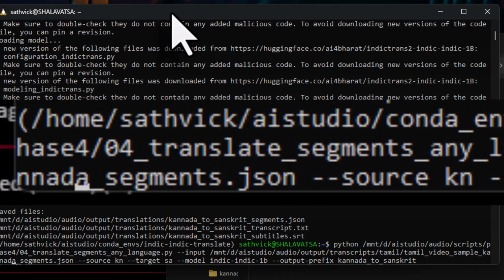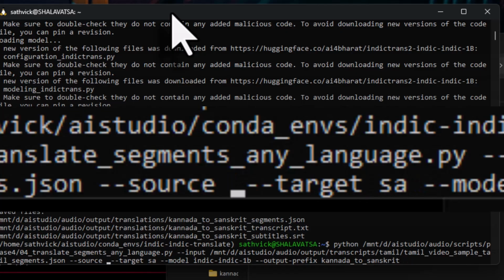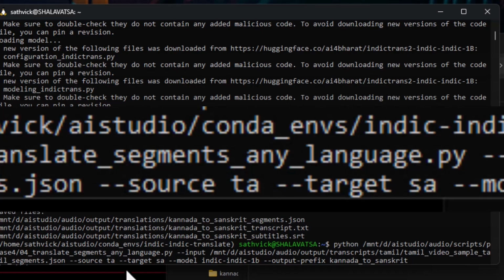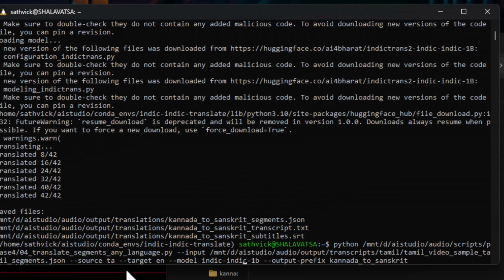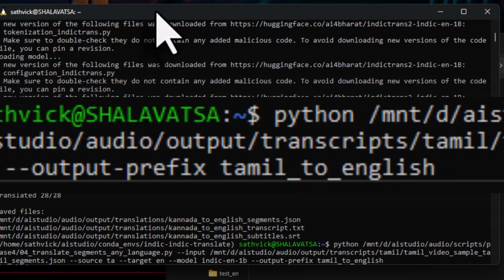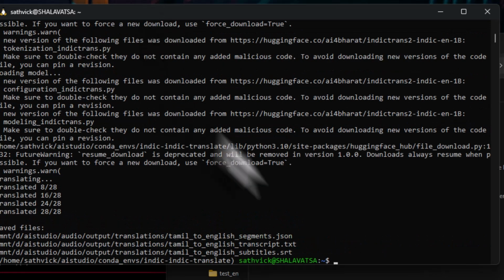Instead of Kannada segment, I will make it Tamil segment. In the source language, change this to Tamil. The code for Tamil is TA. Then I will come to target. I will change this first to English, and instead of Indic-1B, I am going to select Indic-en-1B, and in the output prefix, I will change this to Tamil to English. Press end to come to the end of the line, and if I press enter, the files have been translated.